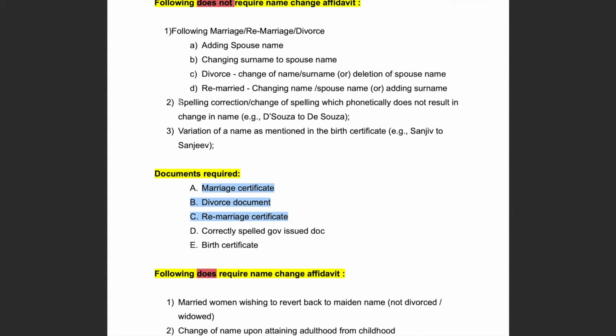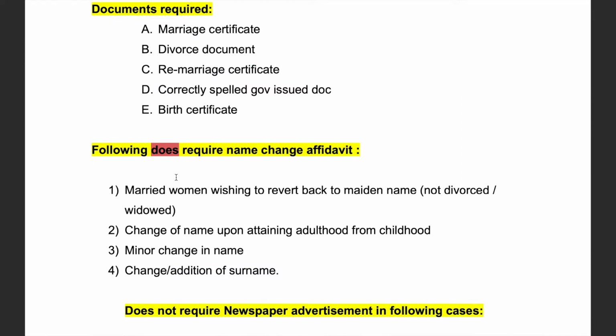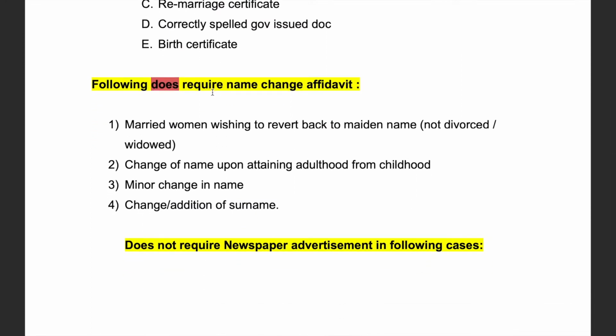And also in case of a spelling mistake, or a spelling variation which is different between your birth certificate and your passport, for these two scenarios you don't need to submit a name change affidavit. Only submit the corrected-spelling government issued document and birth certificate as proof. So for all these three scenarios you don't have to submit a name change affidavit. For all the rest of the scenarios you need to submit one.